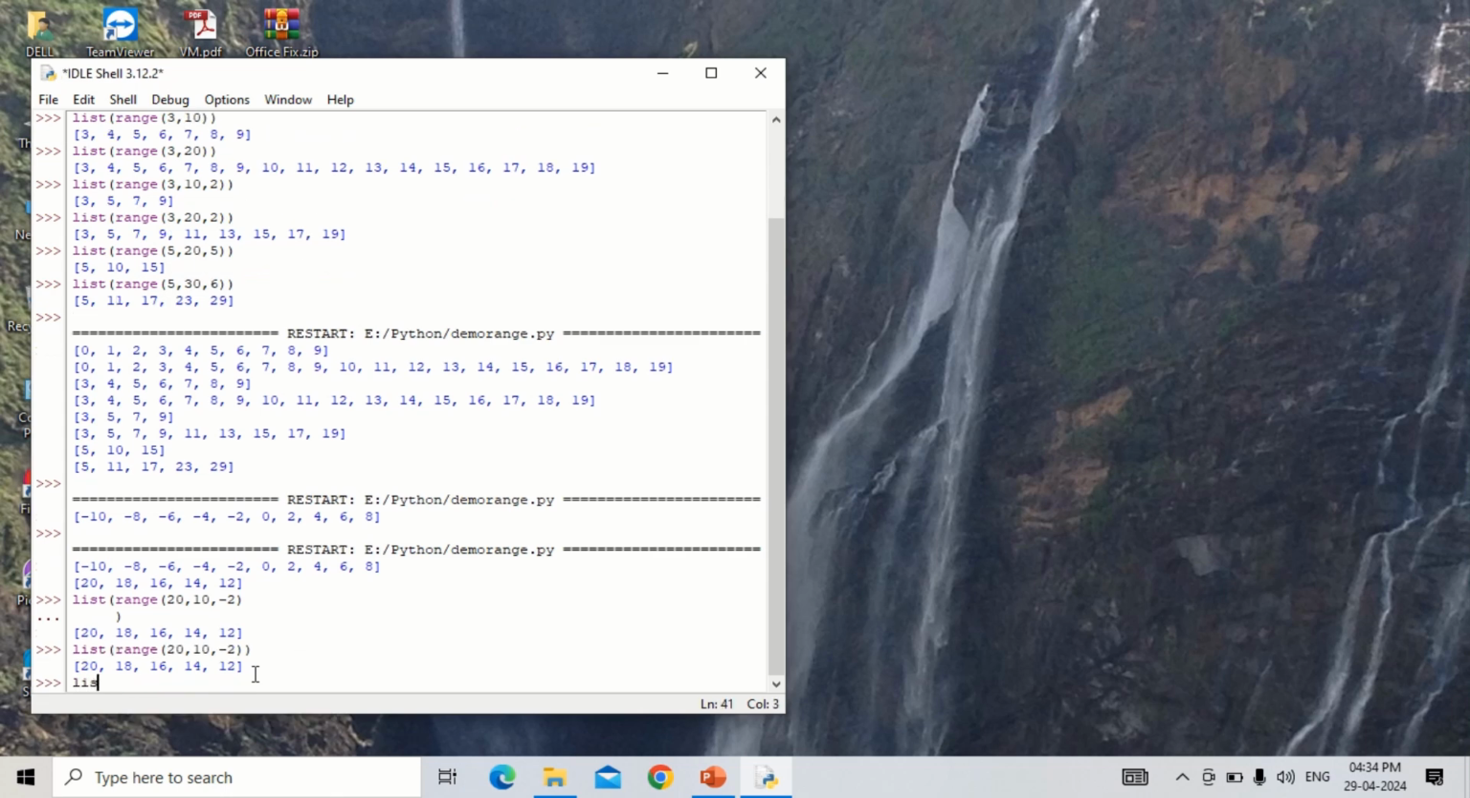Okay, so if I write list open bracket 20 comma 5, that is the starting value is 20, ending value is 5 comma with a difference of minus 4. Okay, so this list within what? You need to write within a bracket range and then within a bracket that one, close the bracket, again close the bracket. So now what will be the output?